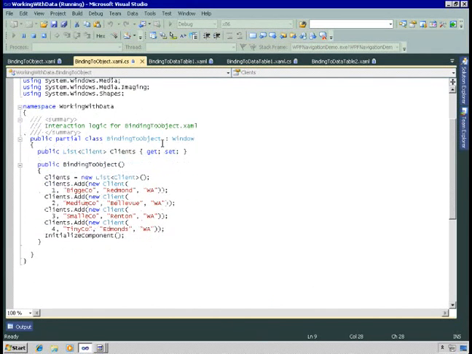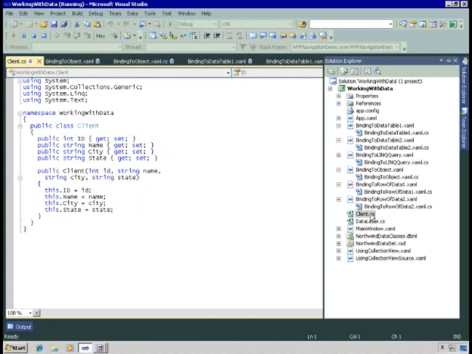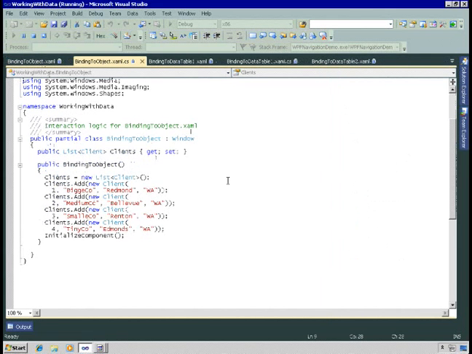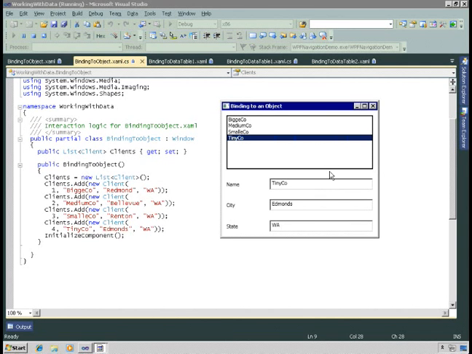And here's BindingToObject, which is the window. And then I have a public property called Clients, which is a generic list of clients. And then in the initialize, I'm going to create a new list of clients, and I'm going to create 4 clients. Now, Client is a very simple class in this project that just has properties for ID, name, city, and state. So when this window initializes, I create a new list of clients, create 4 of them, and then this public property of the BindingToObject class is populated.